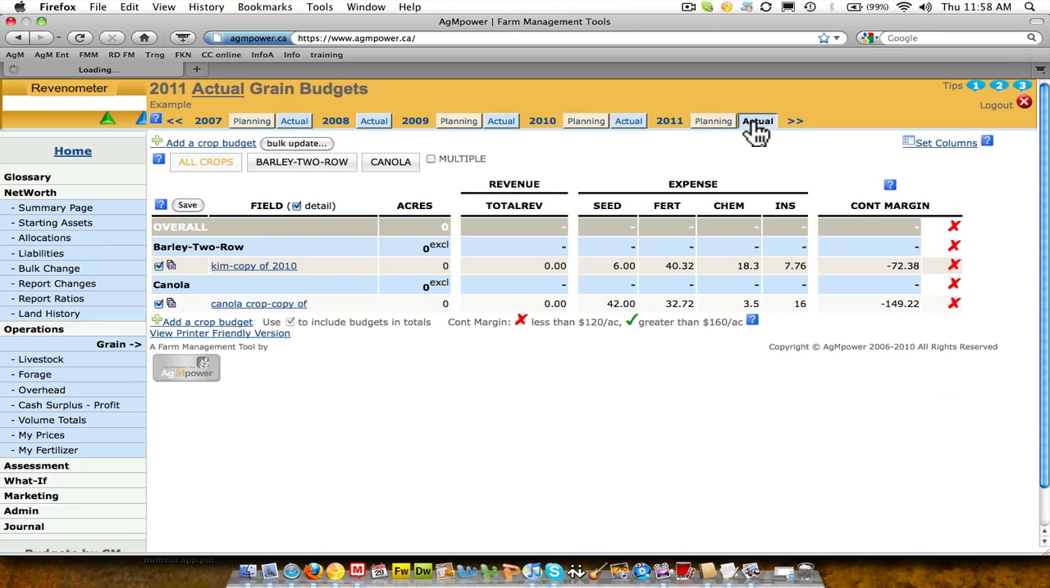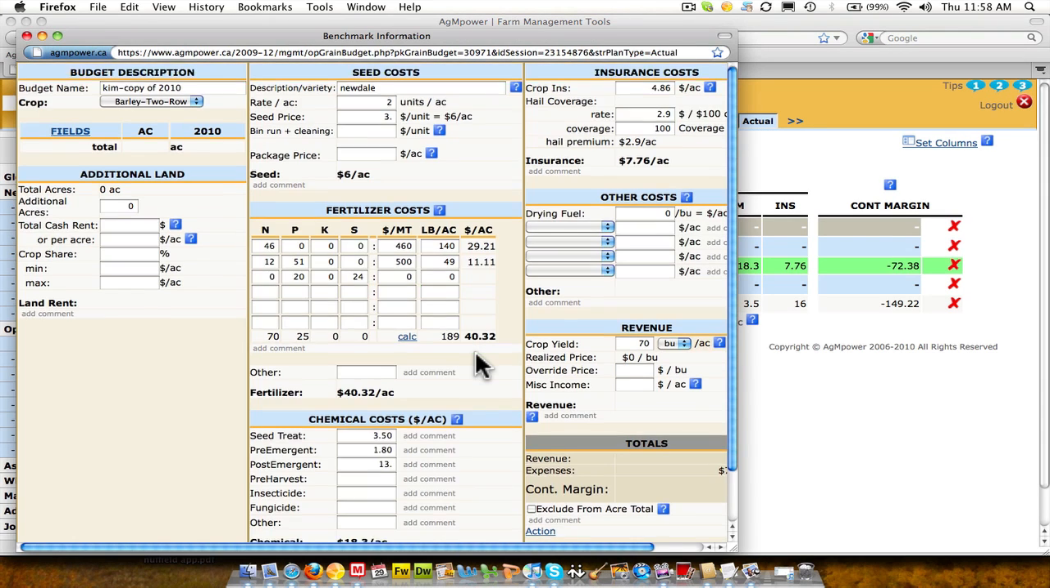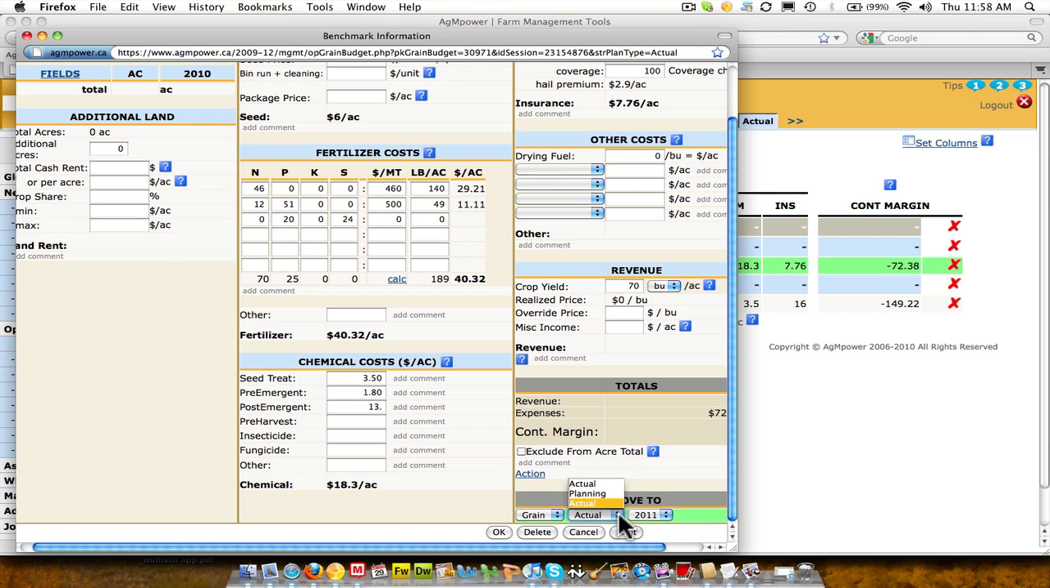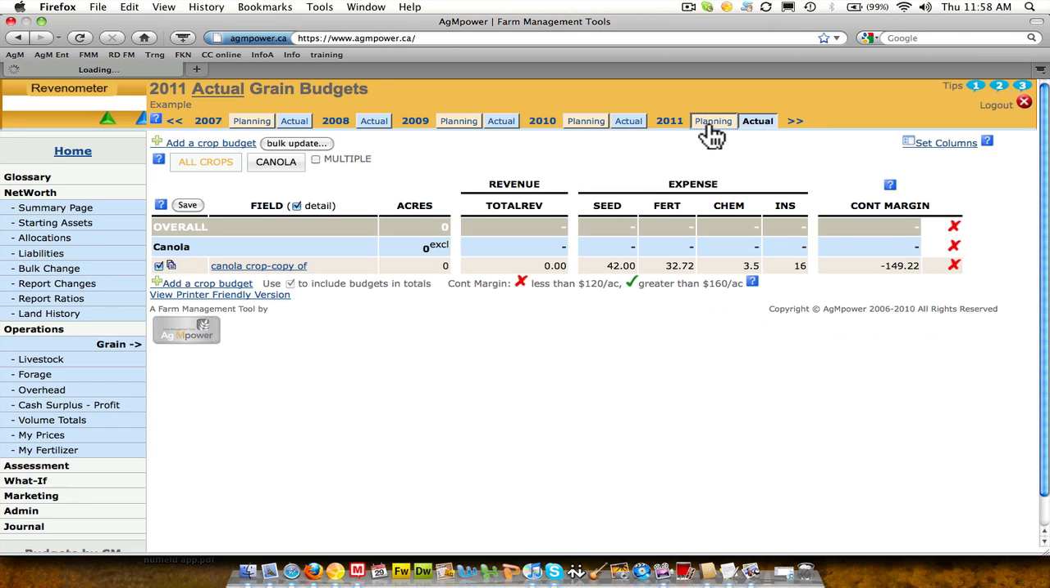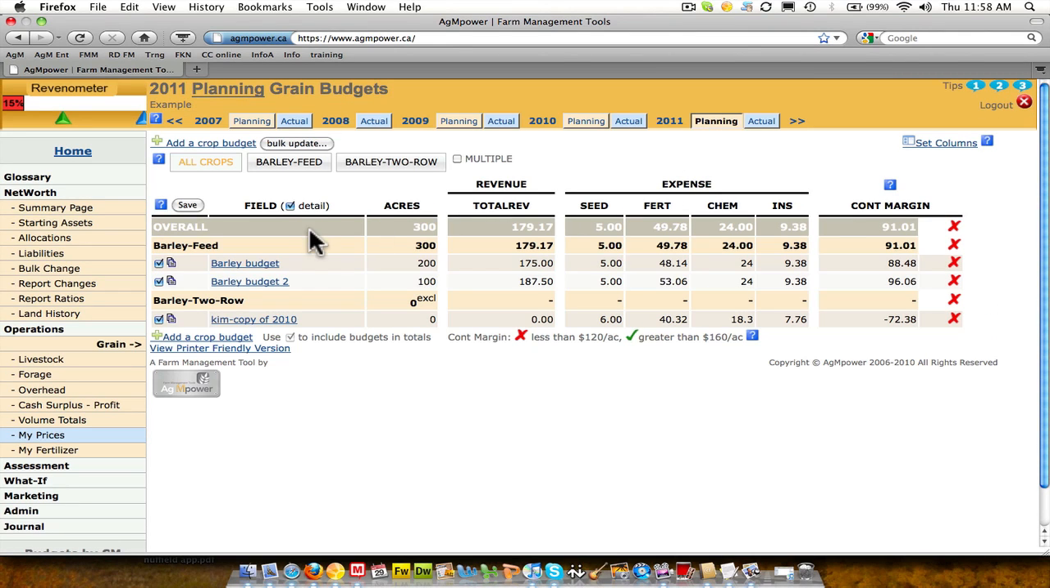So that budget has now been moved over to 2011 actual. You know what? I actually wanted to put that into planning, so I'm just going to pop that open again and move over to planning. Okay. And we'll go to 2011, and here is that budget. So you see how you can move a budget around from one year to the next if you need to, and copy it. That completes the segment on how to create crop budgets.